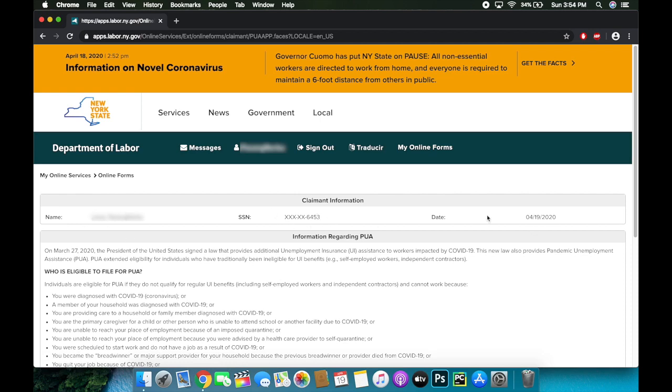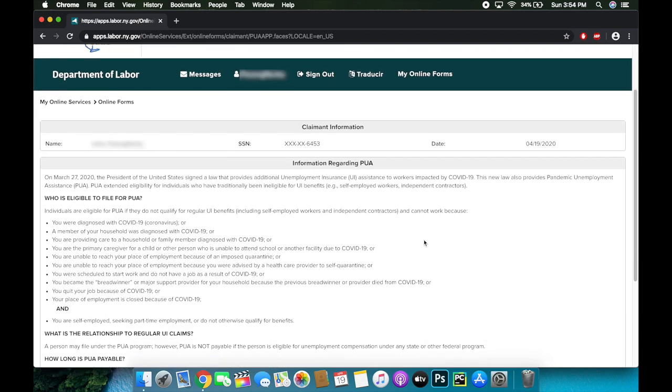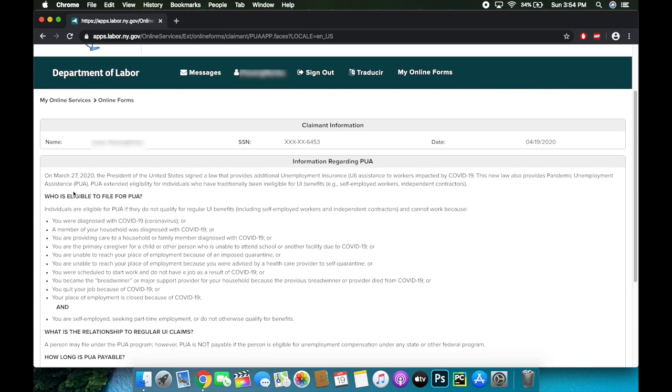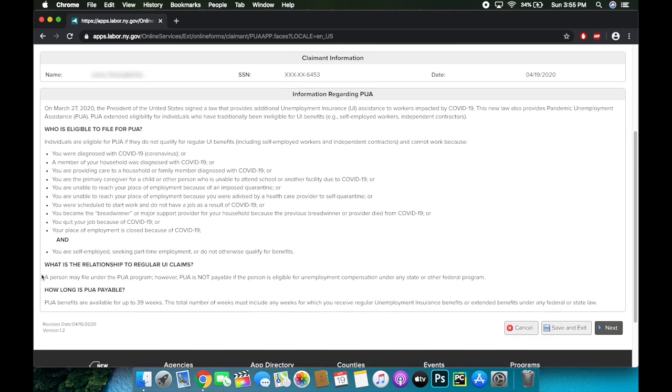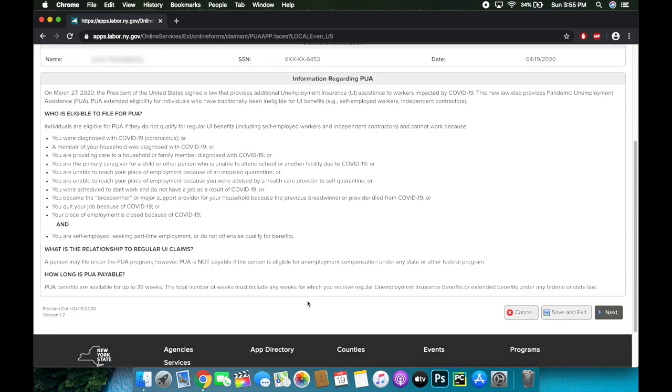Once you click on that, you'll see your name, the last 4 digits of your social security number, and a bunch of information regarding PUA, like who is eligible to file for PUA, what the relation is to regular unemployment insurance claims, and how long PUA is available or payable. So go ahead, read all the information that you need, and once you're done, click next.